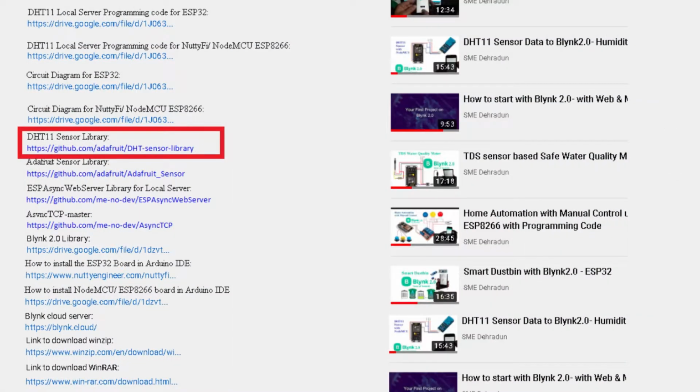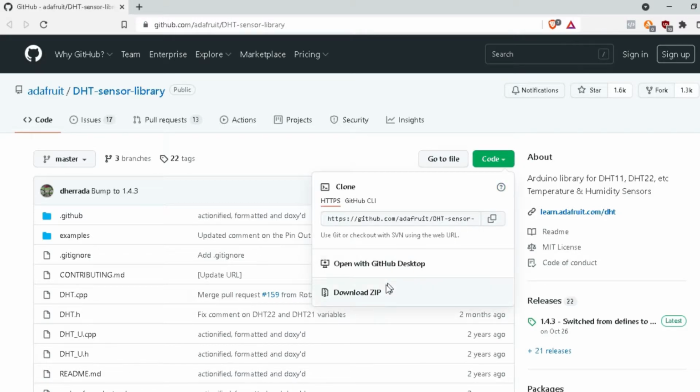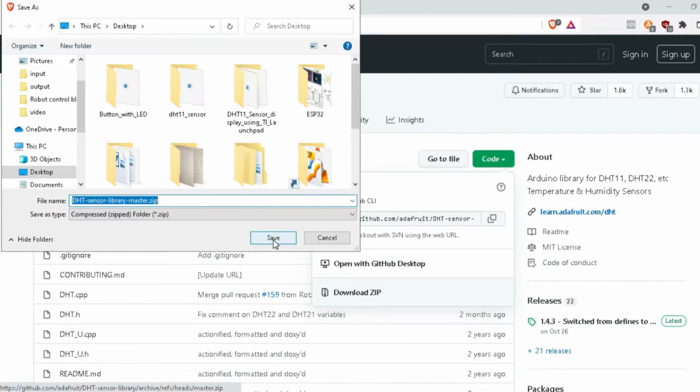So go to the video description and click on the link. You will be redirected to the GitHub repository site where you can see the code button. Click on that. Once you click, you get the download zip option. Click on it and save it.